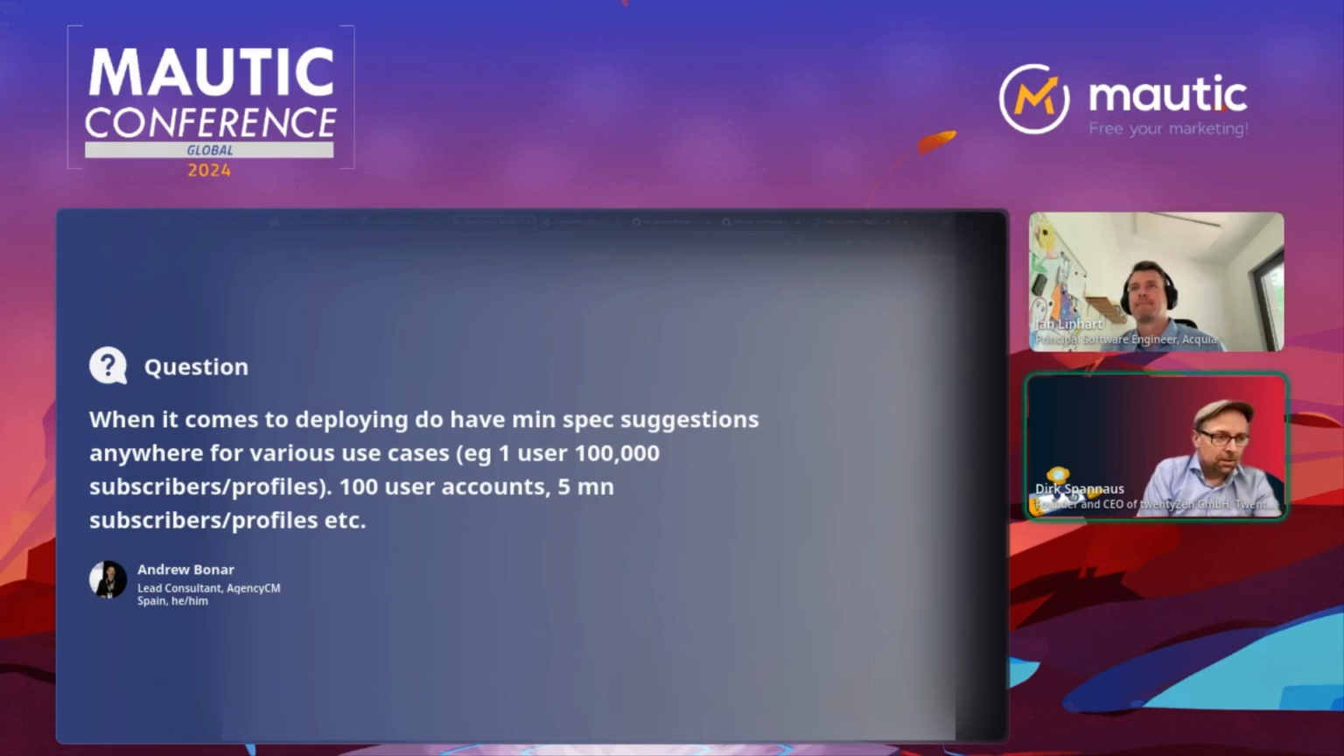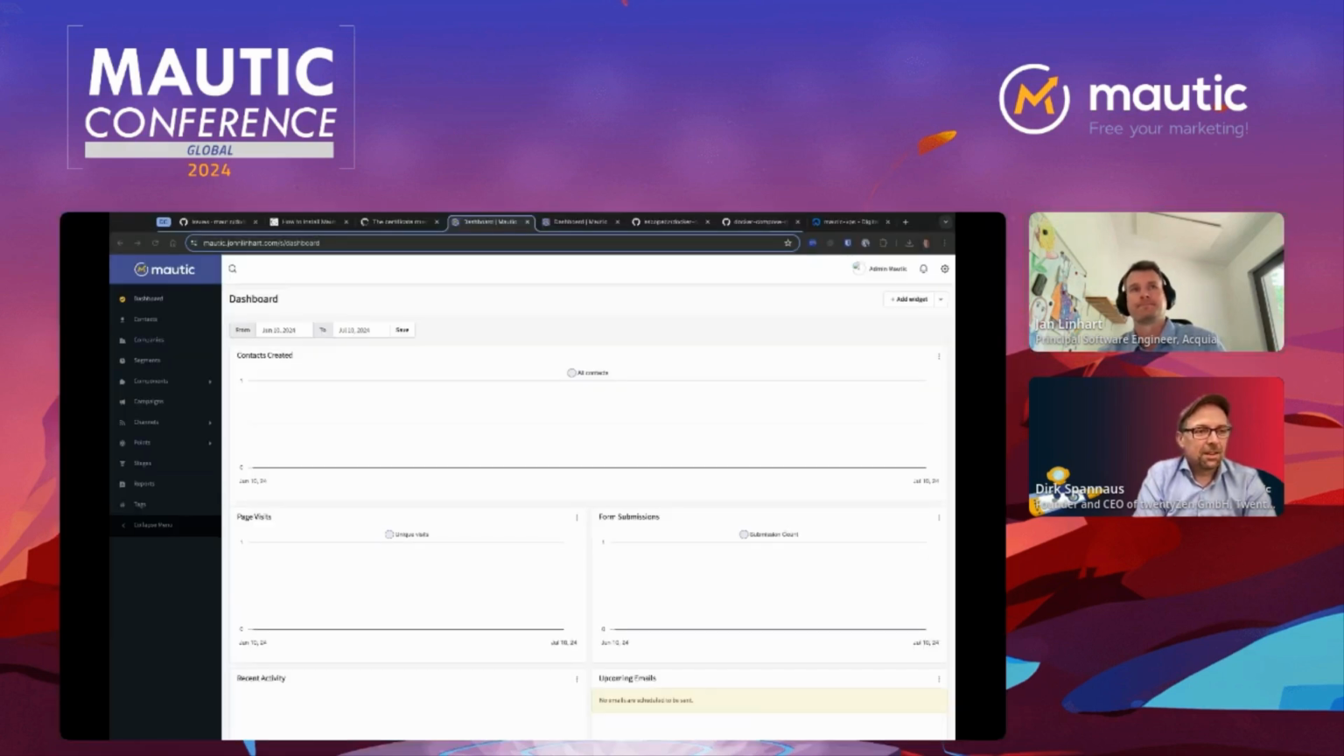But maybe then scaling is also the answer. I mean, you showed that there are now, with version 5, many more ways to scale Mautic. So it's probably adjusting by demand, right? Yes, that's exactly what I wanted to say. You just start small, and if you get an alert, hey, you are running 80% CPU, you should do something about that. Just click a button and add one more CPU to that.